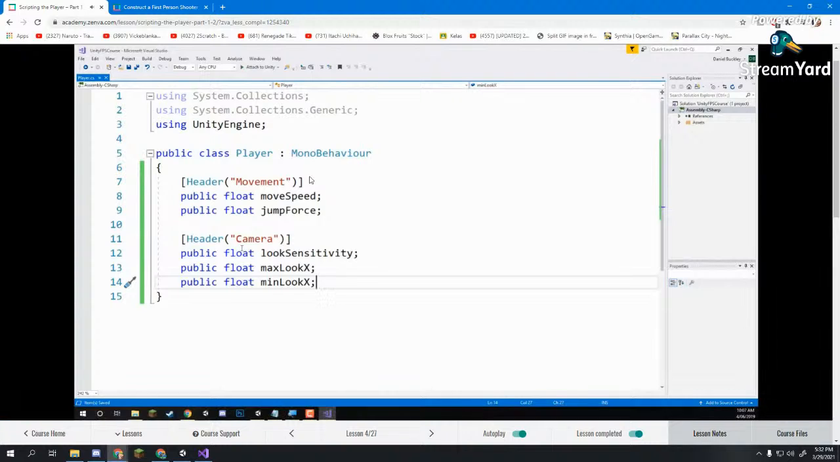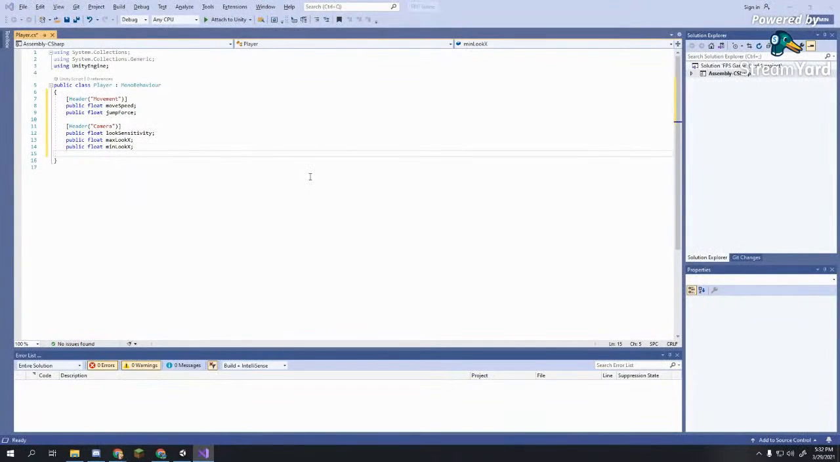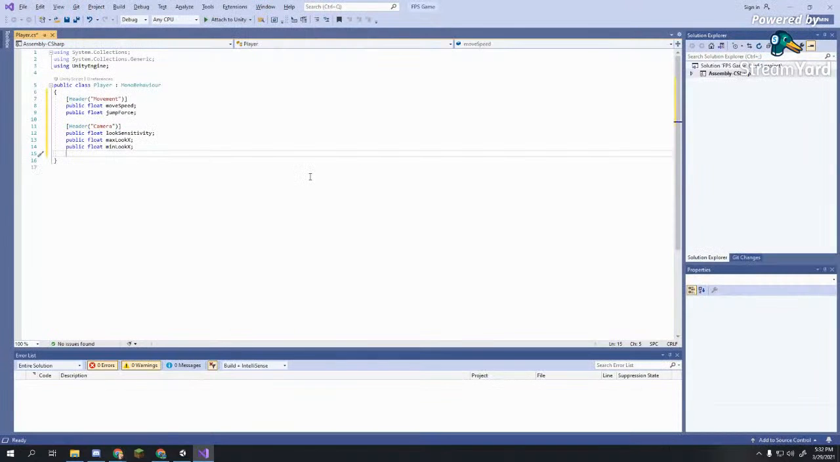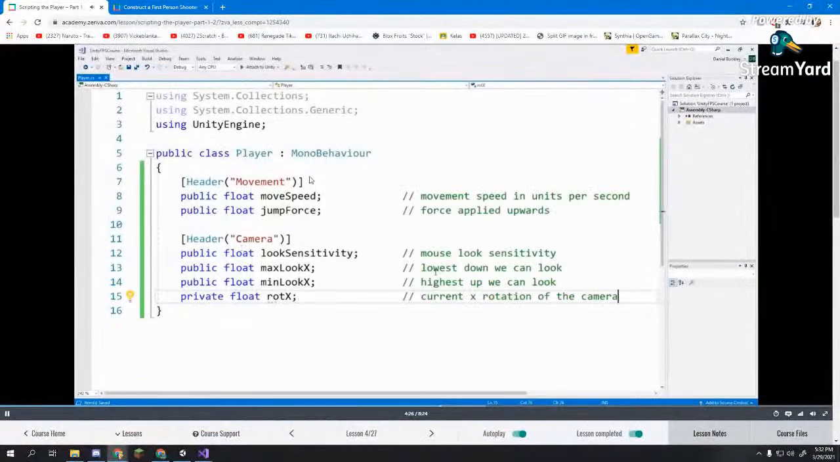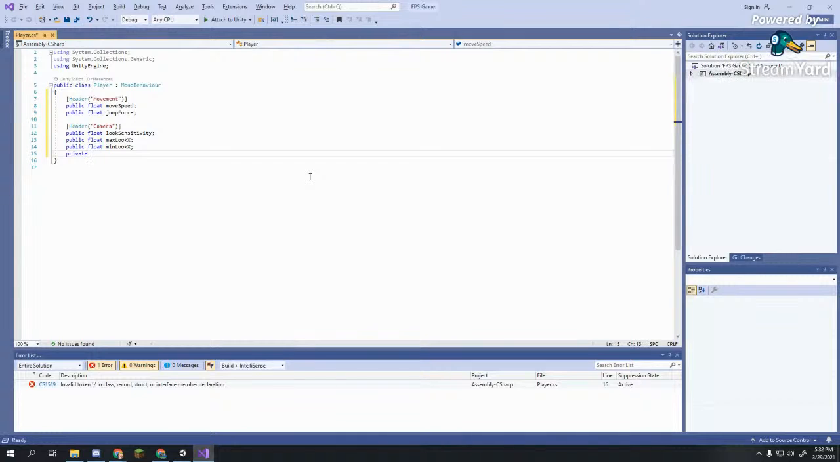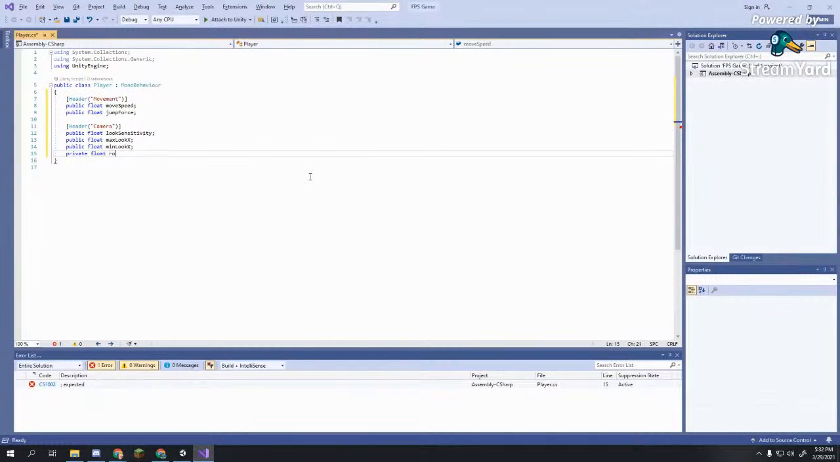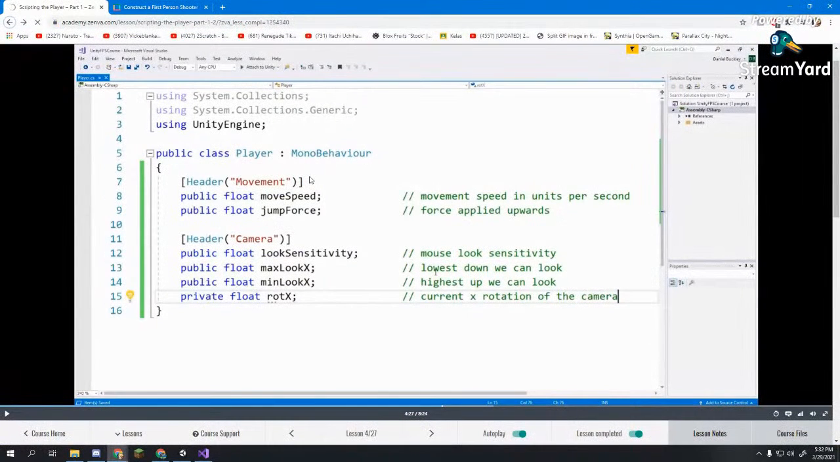So with this, we also want to keep track of our current x rotation of the camera. Now, this doesn't have to be a public variable, as this won't be changed manually by us in the inspector. So we can just call this one a private variable, and it's going to be a float rot x. I'll just add some comments here to explain what each of the variables do. Now let's move on.